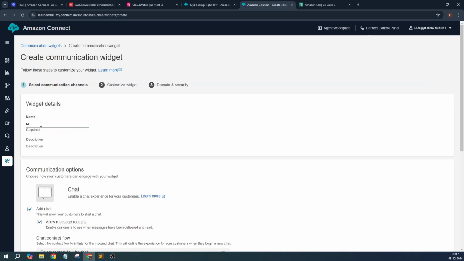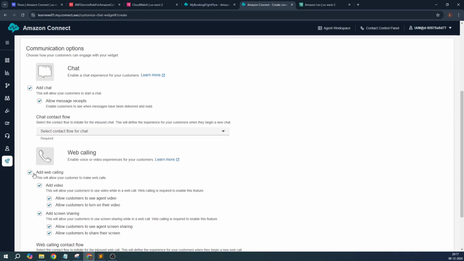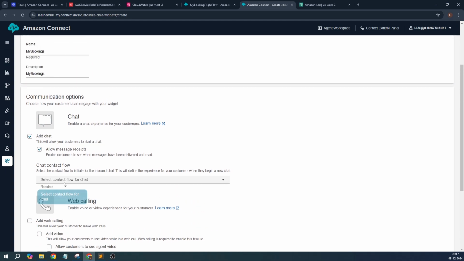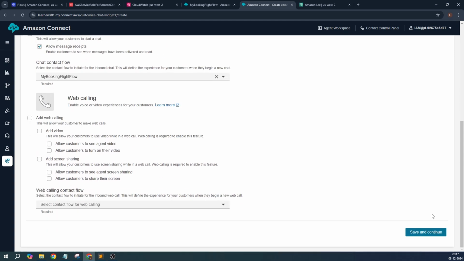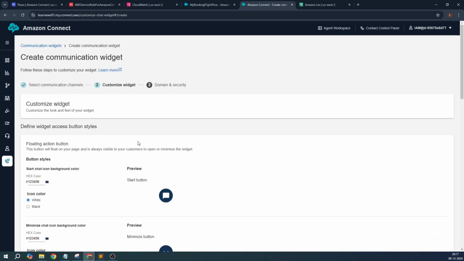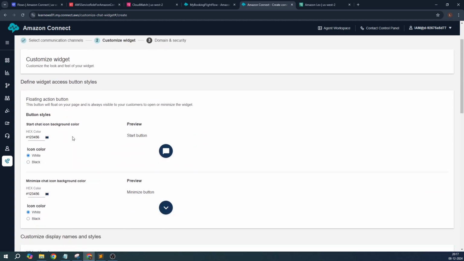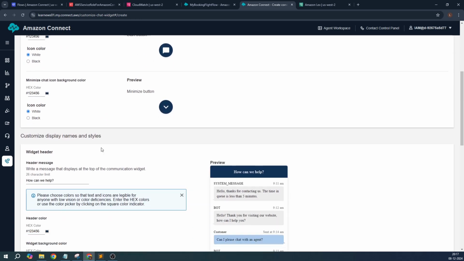The name is my bookings, for example. This is what is required, and I'm giving it a basic description. You can add web calling capabilities as well, but I will just uncheck that since I don't need it for now; it's a chat based bot. In the flow I will select my booking flight flow, and I will click on save and continue.